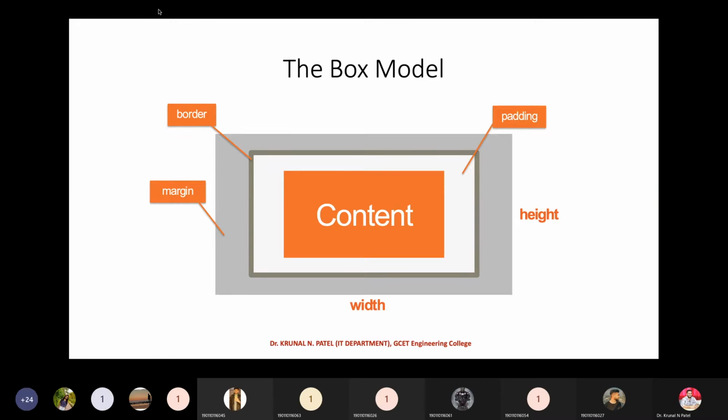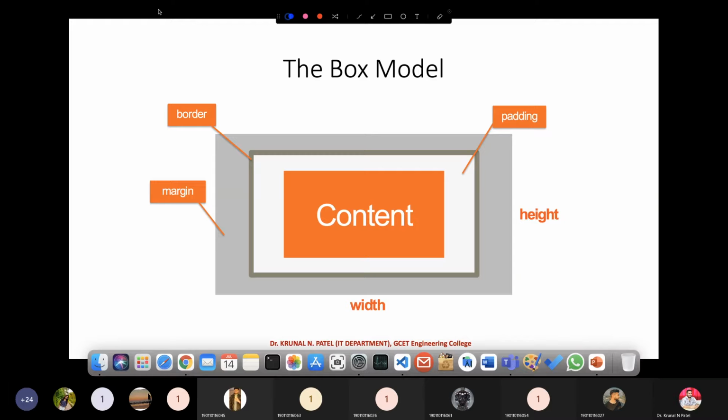Today we are going to start with the box model. Here you can see the general picture of a box model. This is the content area, the total height and total width of your screen.